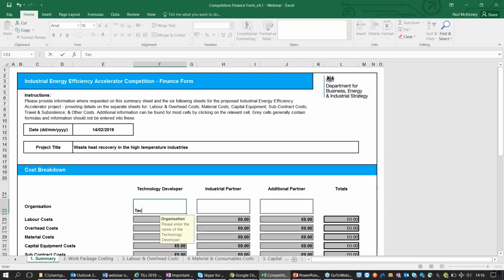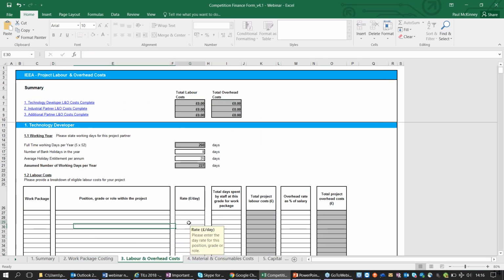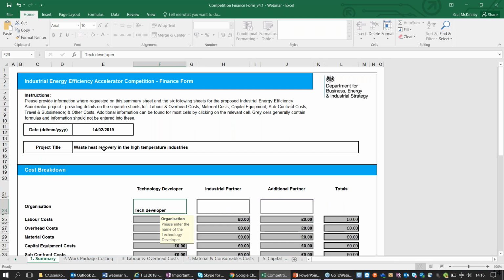In certain sections of the form, white cells will be coloured yellow. This indicates that costs have been entered, but a description or resource name has not. This helps identify incomplete information. In the summary sheet, for now, we've entered just the date, a demonstration project title, and the names of technology developer and the industrial partner. And there's the opportunity to add in an additional partner if required.